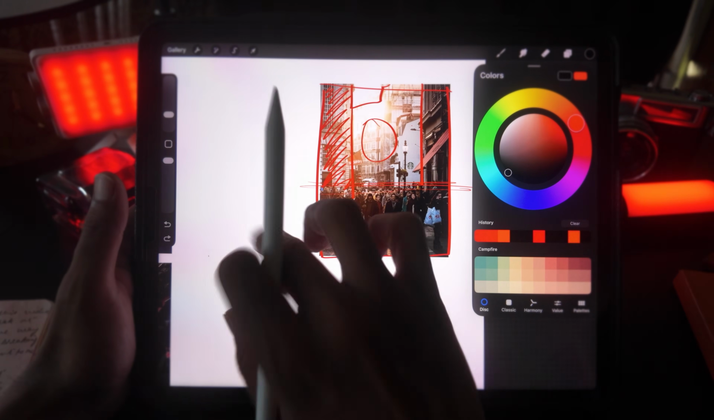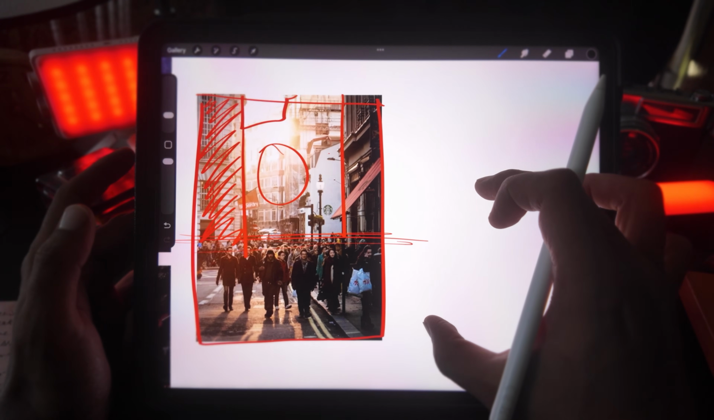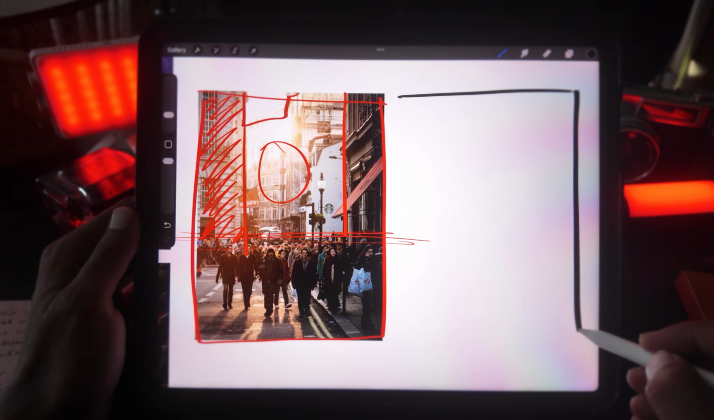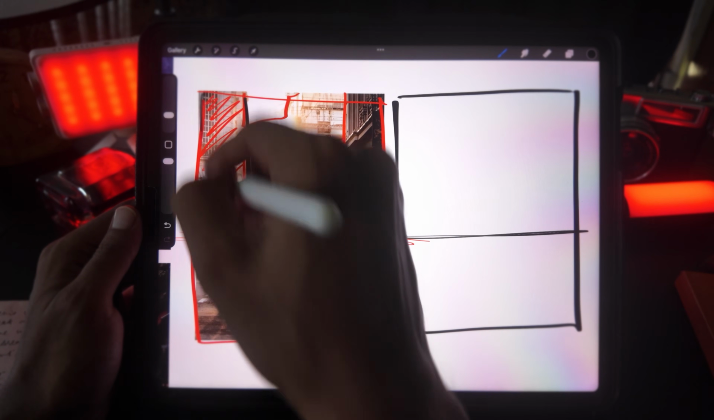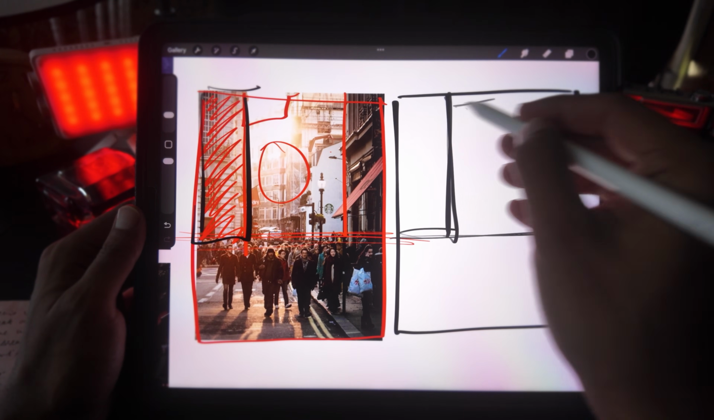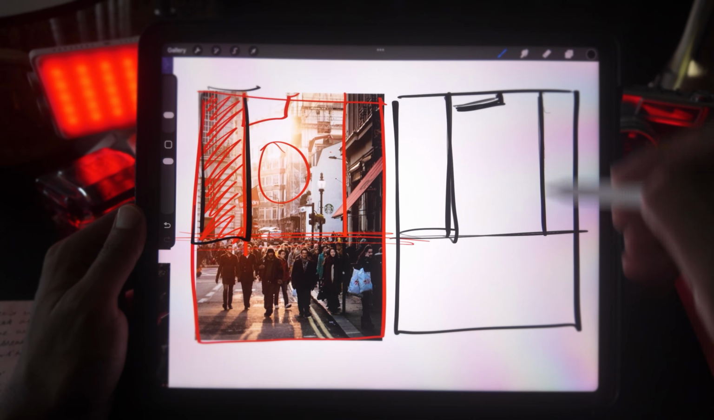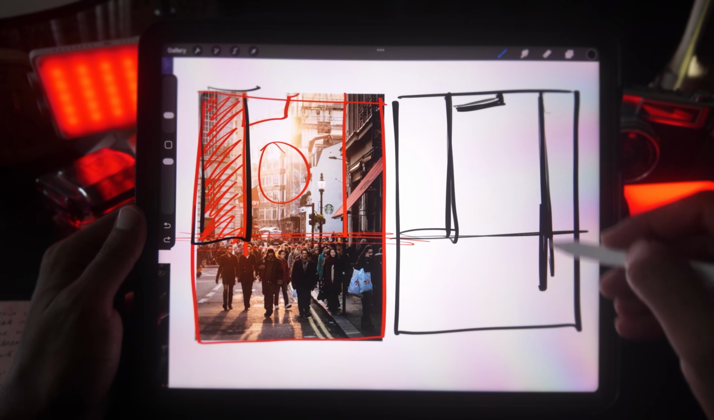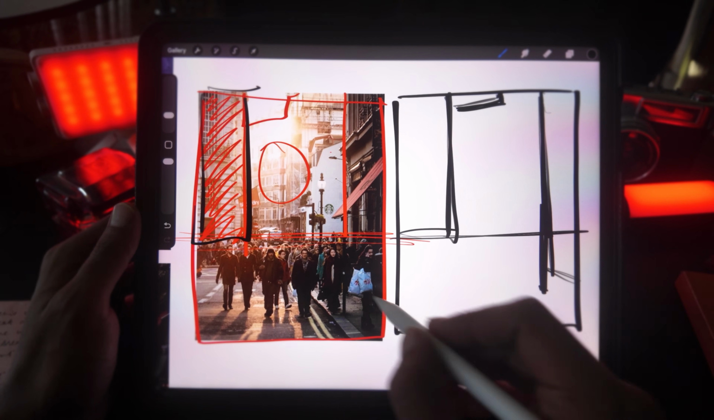Now let's quickly sketch it out. The frame, horizon, big shapes, the midground building, back building, the front one in the foreground. So this building crosses the horizon line because it's closer to us. Then we need to find the vanishing point.